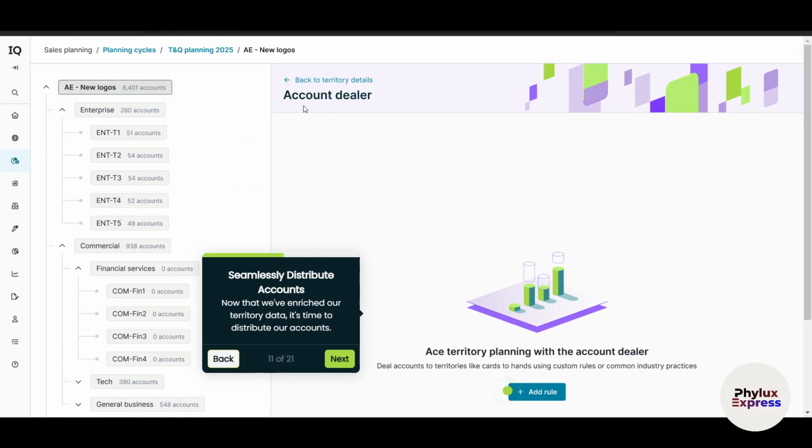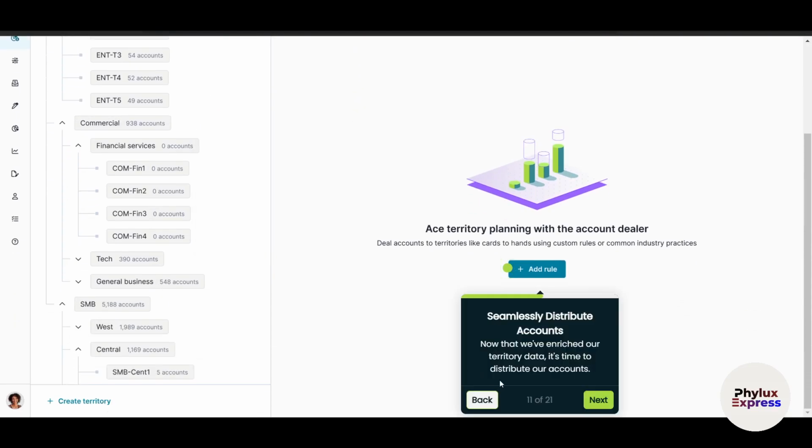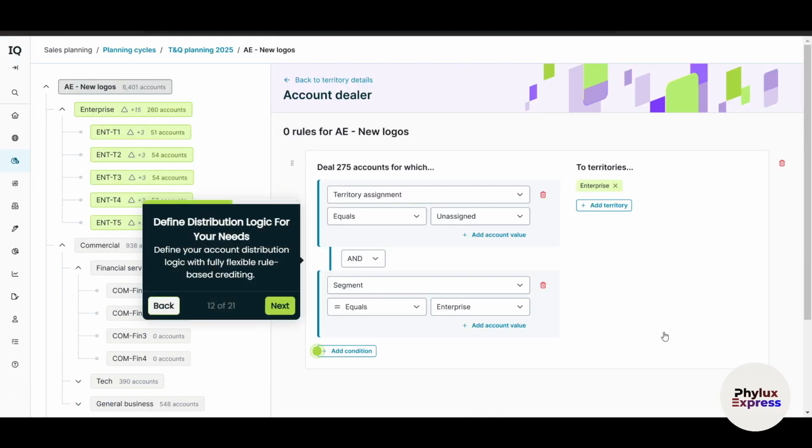On the other hand, you can see this is the account dealer. On the left side, you will see all this new information which we're just adding, and you can add your own rule. It means that you don't have to code yourself. You can just set up a new rule and automatically it will start acting. But make sure you test this out. Now define your account distribution logic with fully flexible rule-based crediting, which is really important.